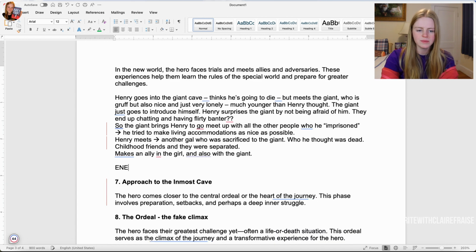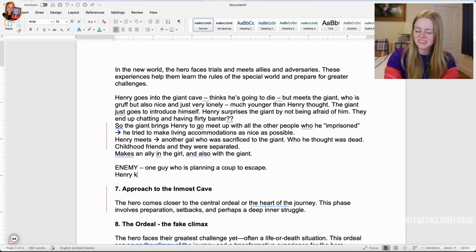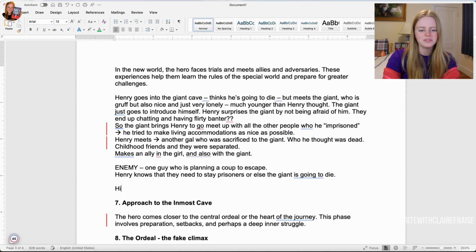Okay, hold on. So for the enemy, we have one guy who is planning a coup to escape. But Henry knows that they need to stay prisoners, otherwise the giant's going to die. He's starting to care about the giant, and he goes over and hangs out with the giant, and they're getting closer.